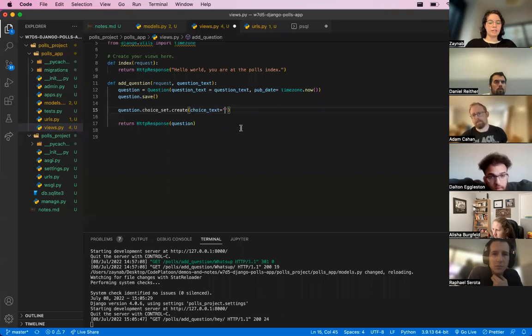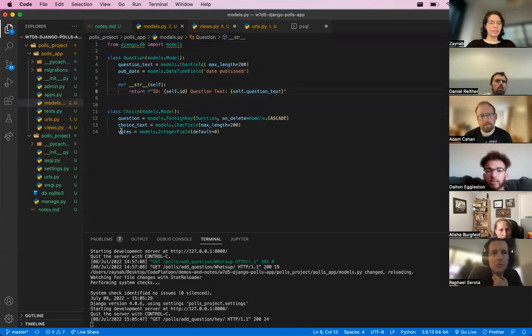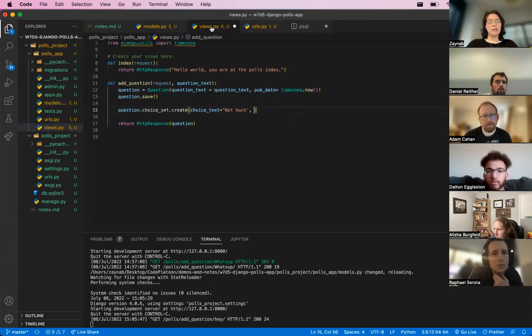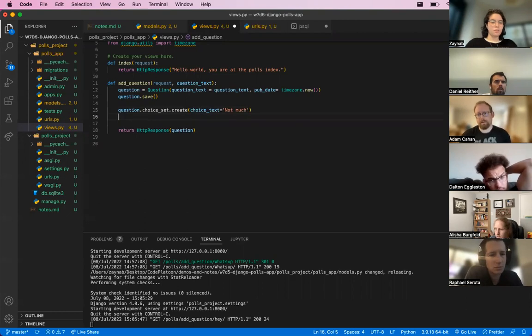So let's create this with not much. And we can add the votes because that's what our model has. So we have choice text and we have the votes, but we could also not put anything since it is on a default. So we can do that, and I'll just create, let's say 3 for each.